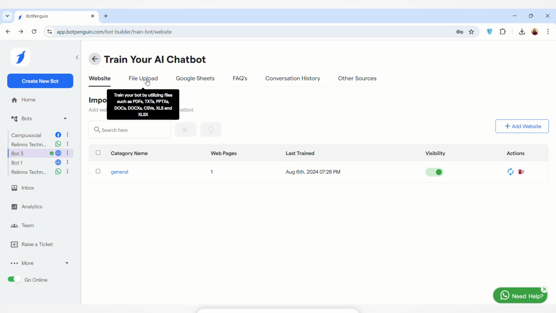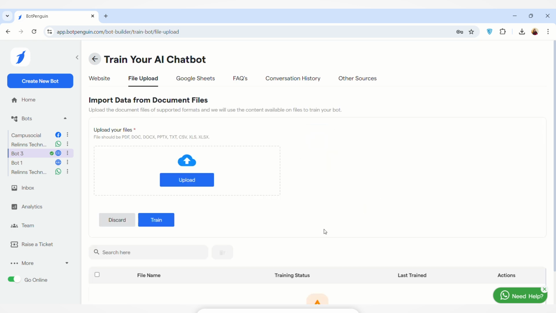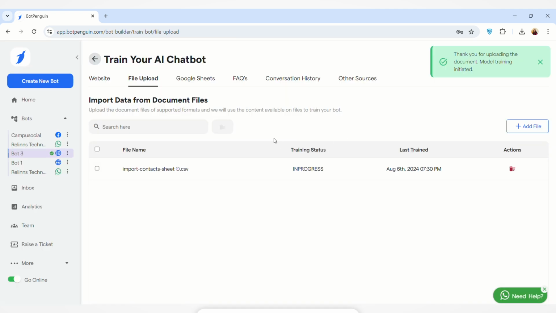Coming to the next section, that is the file upload section. Here you can import the data from document files, and the content available in the files will be used to train your chatbot. You have to click on the add file button. Here you can select a file of any of these formats that are mentioned here. For demo purposes, I'll upload a file here. So I have uploaded a CSV file, and then you have to click on the train button. And as you can see, my file has been added and the training status is in progress. You can also check the last print date, and you can take the action, that is, you can delete the file if you want. And similarly, you can add more files by clicking on the add file button.